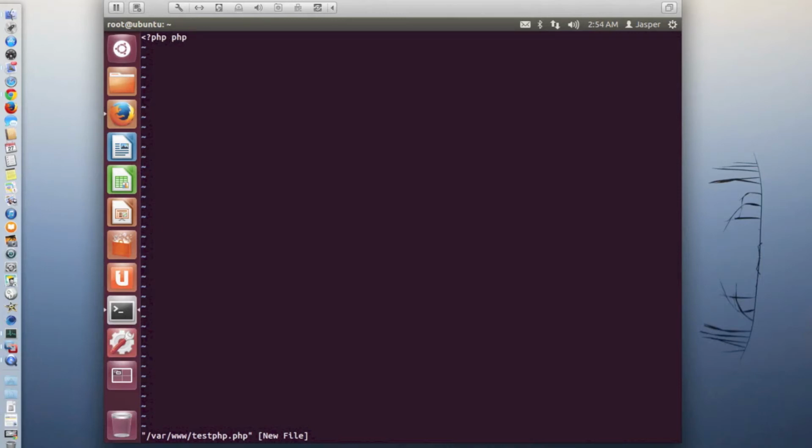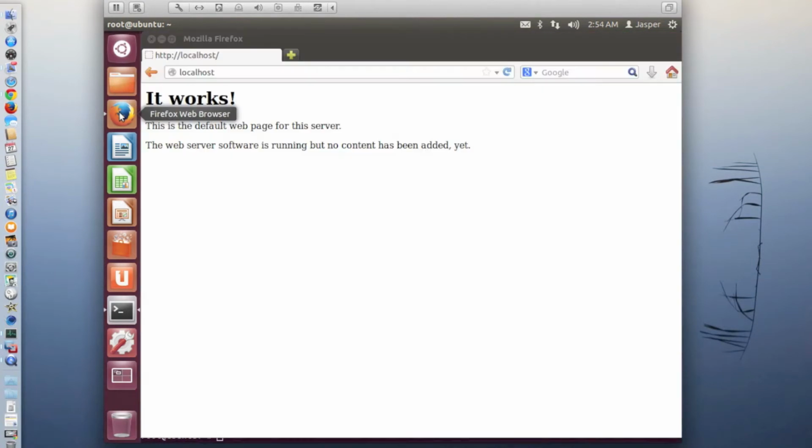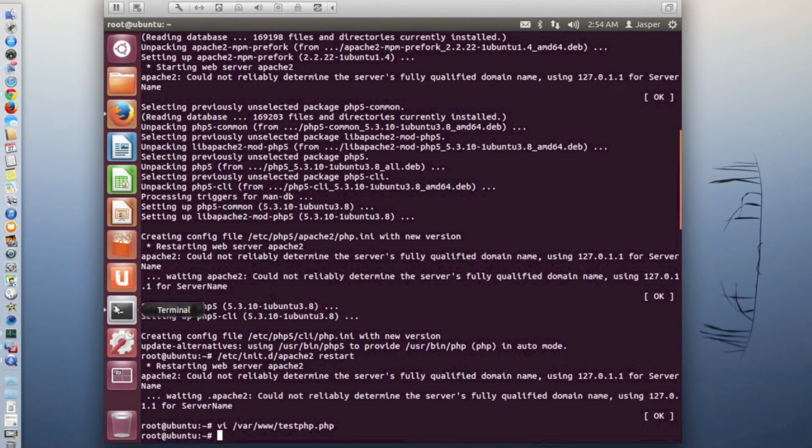<?php phpinfo(); ?> I'm making a typo, sorry for that. And close the file and test if the file is correct and PHP is correctly installed. And yes, PHP is correctly installed.